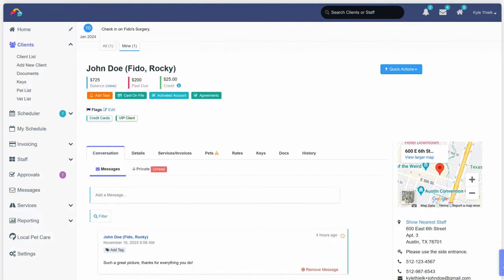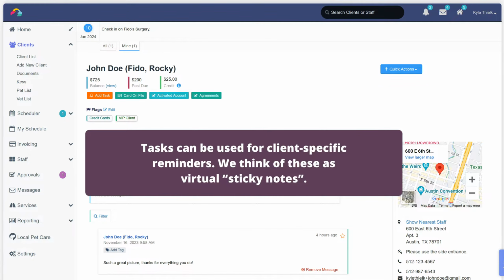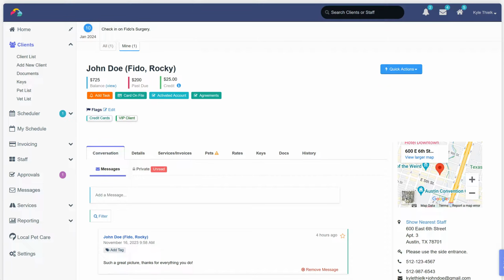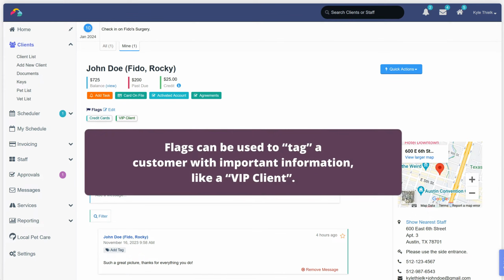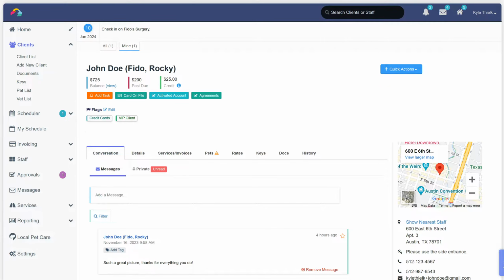Time2Pet will show you a couple additional details about this client, like if they have a card on file and if they've signed all of their agreements. We also support a Tasks and a Flags tool. You can see the tasks at the top of the page, and flags are immediately below the balance. Tasks are a great way to add reminders for you and your team that are specifically related to this client, and flags are a great way to identify important information about this client, like they pay with credit cards and they're a VIP.